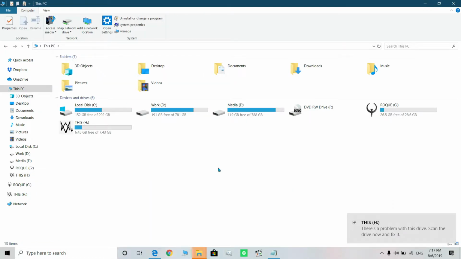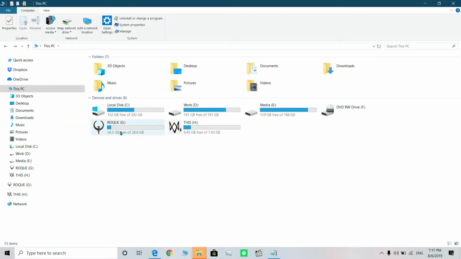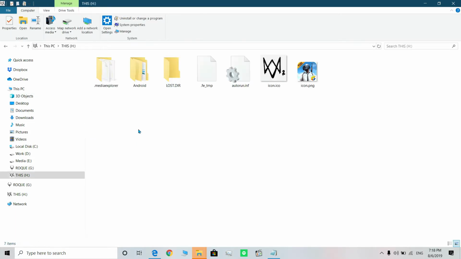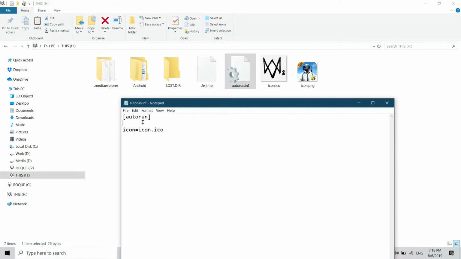So after inserting, your pendrive looks like this. You can see the image here. This is our other drive, and this is this. So you can edit what you want. Here you can see both, and I can change any of them. If you want a label on it, just open this and write label.